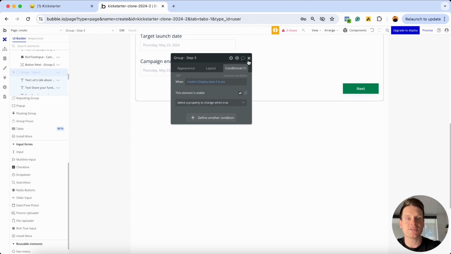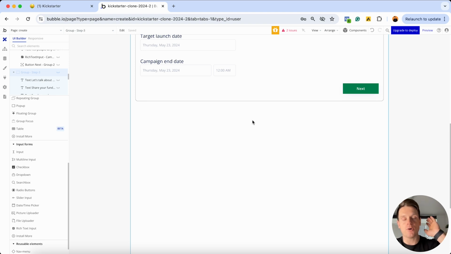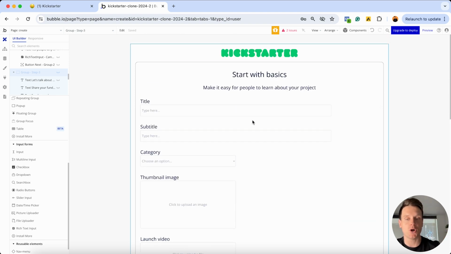Now look, that is absolutely everything I want to cover when it comes to designing this page in this module. There was already quite a lot that I've just walked you through. In my opinion, this part of the build was not too difficult. It's more just time consuming, setting everything up exactly how you want it.